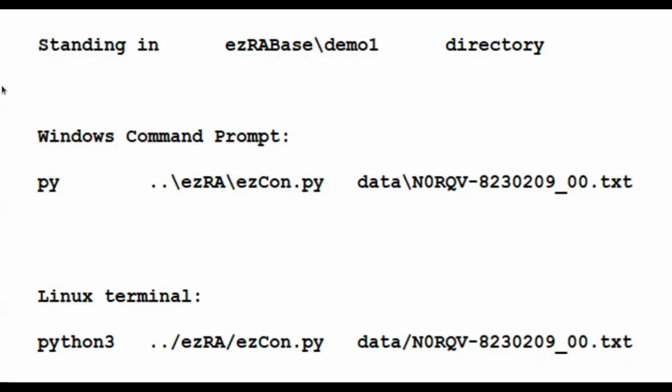We're going to start in the same place about where we were before, using even the same data file. If you're standing in the ezRA base directory, as I'm suggesting, and in the demo1 directory inside that, this is the syntax. Under Windows, it's spelled py for Python. In Linux, it's spelled Python 3. In Windows, we use backslashes. And in Linux, we use forward slashes.